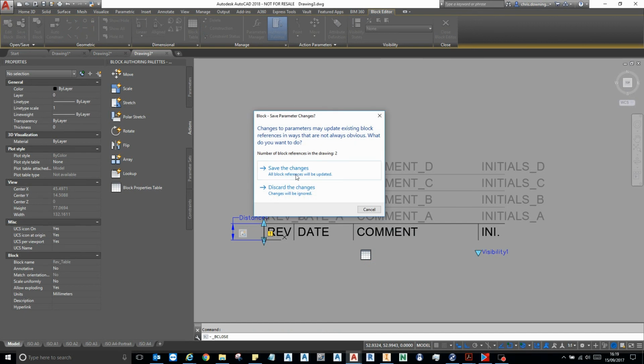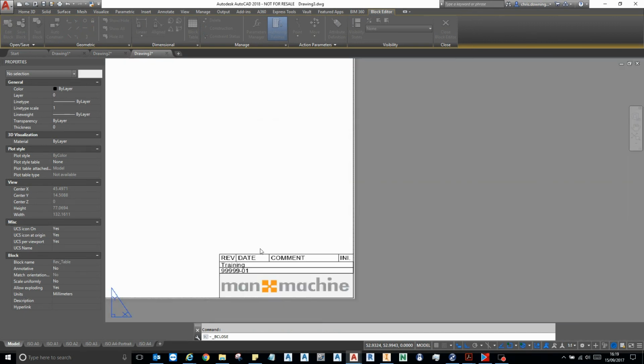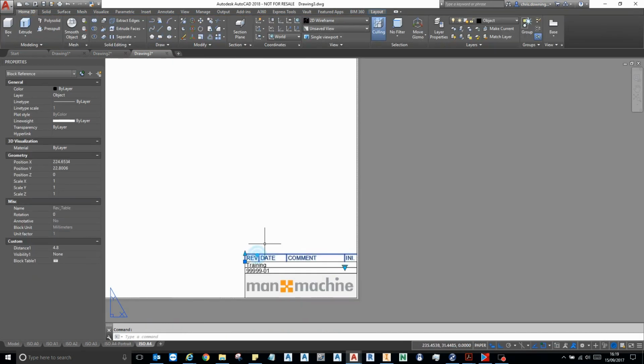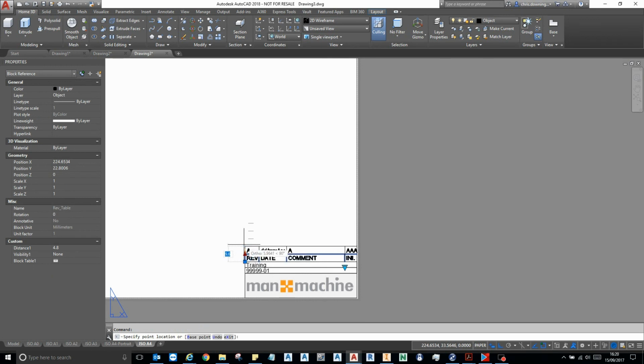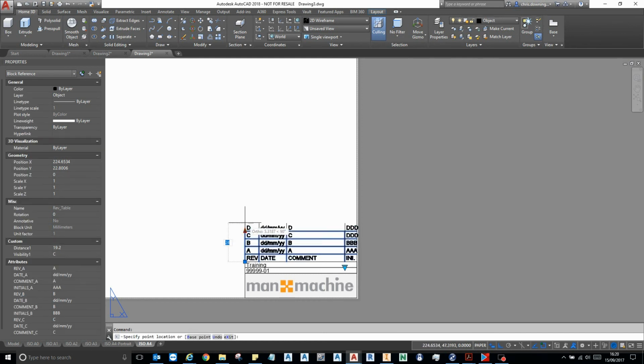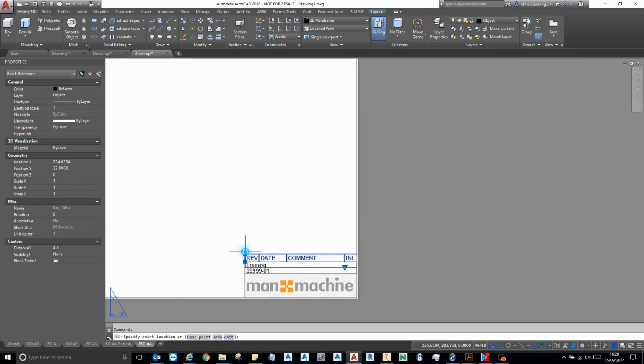Okay, let's just test this now. Save the block. Just do an ATTSYNC. That syncs up the attributes. So the attributes don't get synced in a block automatically. We have to do an ATTSYNC. Select the block to update. That should synchronize the attributes, and there we go. You can see now that as I put it up to the different dimensions that I specified, the revisions are shown.